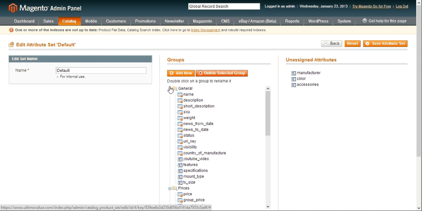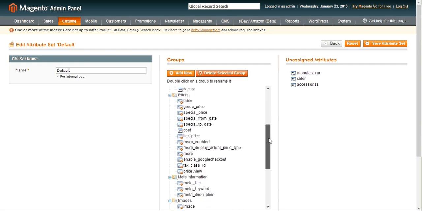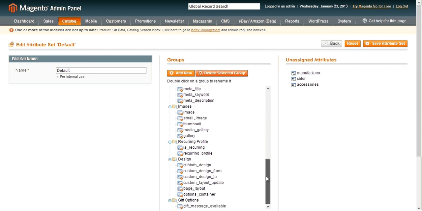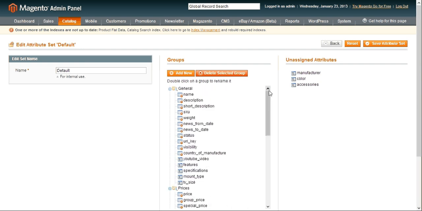And so basically where this is going to show up is when you edit a product. It's going to show up on the general tab. Each of these folders is a different tab that you can place attributes on in the admin. But we're going to put it on the general tab, and like I said, we're going to put it right above TV size here. So I'm going to go ahead and save that attribute set, excuse me.